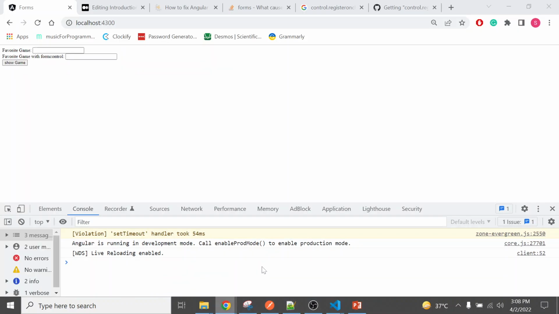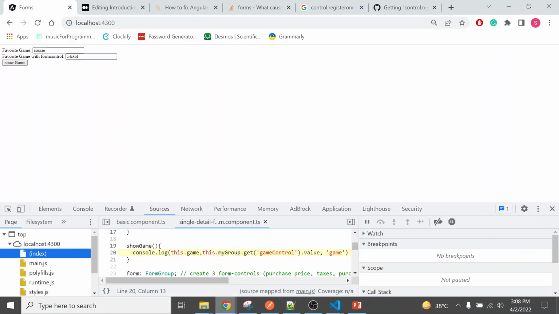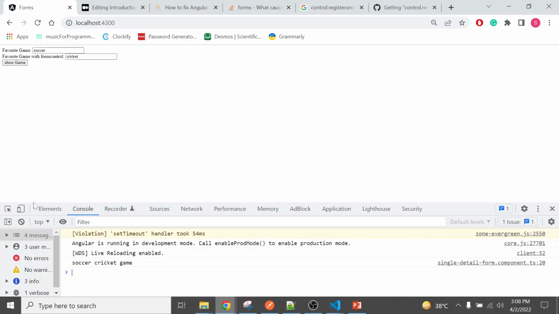Let me show you here. Favorite game with form controls. The last time we added soccer. Now we can edit it to cricket here. As you can see, here we have added both games. To fetch the value of any control, you can use the getter. Here in the group we pass the control, and you can fetch the value of that control. Here you can see it fetched the value of cricket.